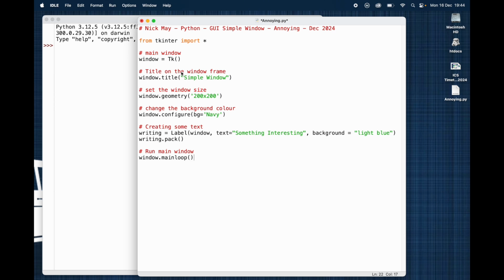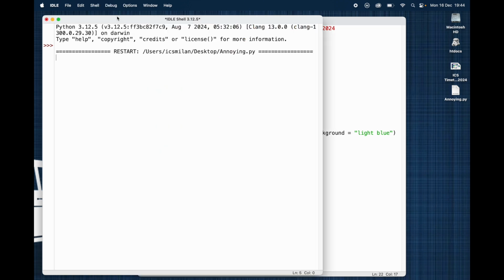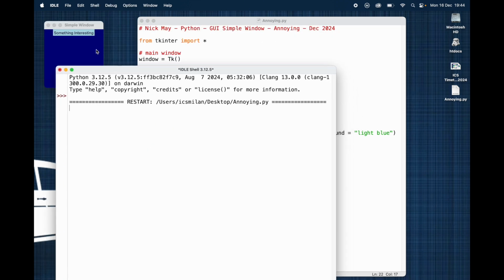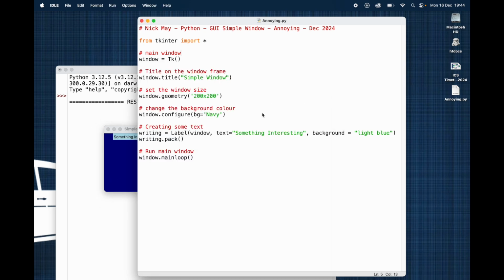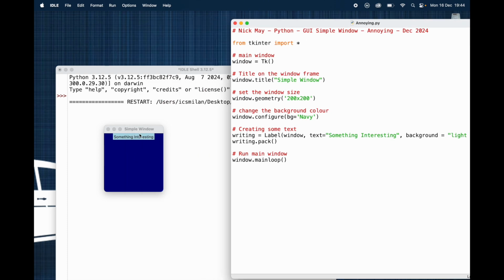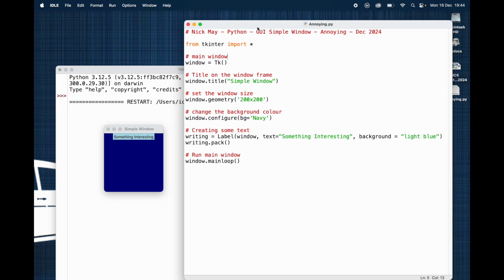And then that's it. We've actually finished that section of the video. So I hit Command S to save that. I run it to test it, and I hit run. And there we go. Here's our simple window, 200 by 200. It says simple window at the top because that's what we called the title in there. And then it has something interesting with a light blue background behind it. So there's the first part of our video.